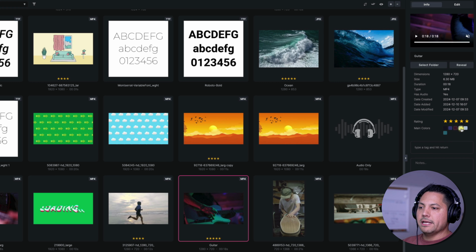And these are all the colors that make up this clip. So I can select one of these and it'll let you copy the color codes that you could then paste into a different application. So you can keep those color schemes the same for your project. It's really cool. Here's where you can add tags.